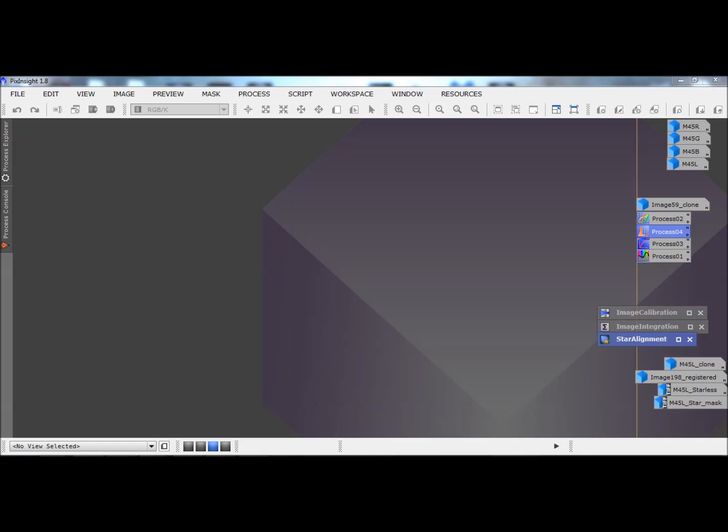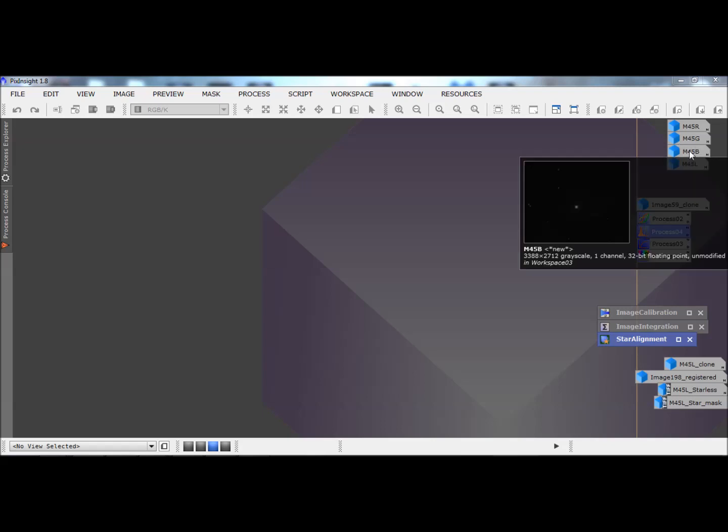Alright, so today we're going to show you how we do LRGB processing, and the target that we're going to be processing today is M45. This is an image shot with my RC8 and the QSI 690 that I have.